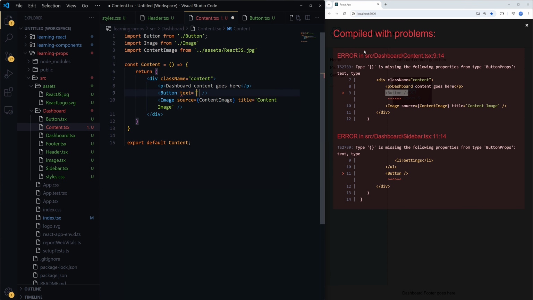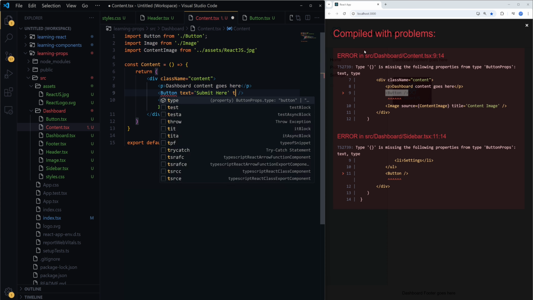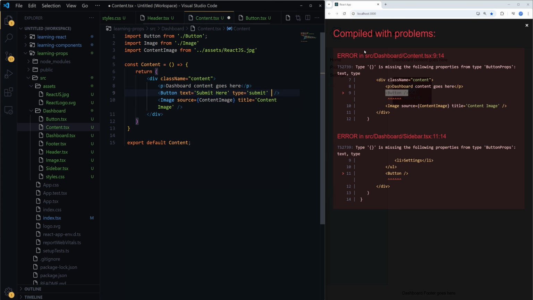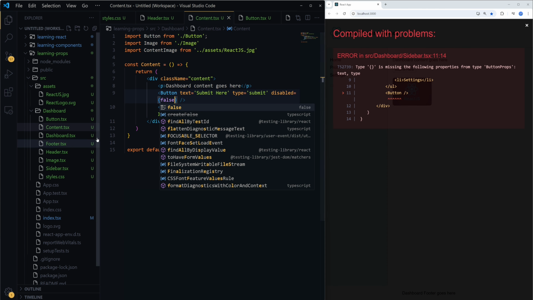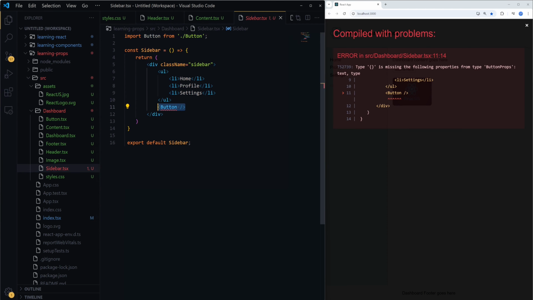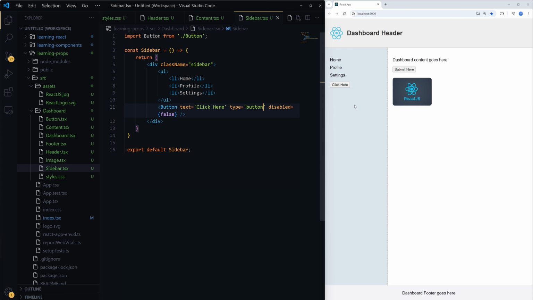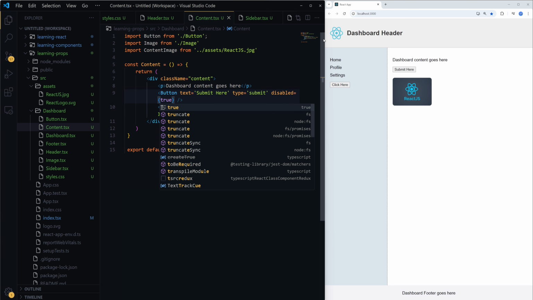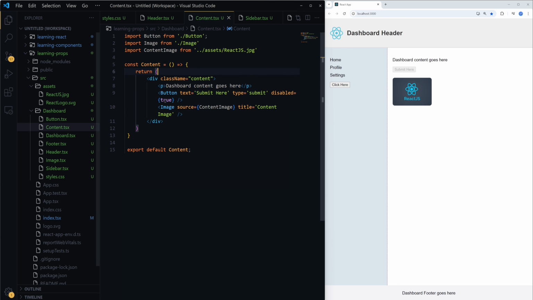So let's go to the content and add those attributes. So the button, we have text submit. Here type would be submit and disabled, let's say false. Similarly, I'll just copy this and go and fix it in the sidebar section. So for the text, we can right click here. The type would be button and disabled, let's say we'll just keep it false for now. So I'll just go here and make the changes and see whether it's getting reflected. As you can see in the UI, we are seeing the disabled version of it.